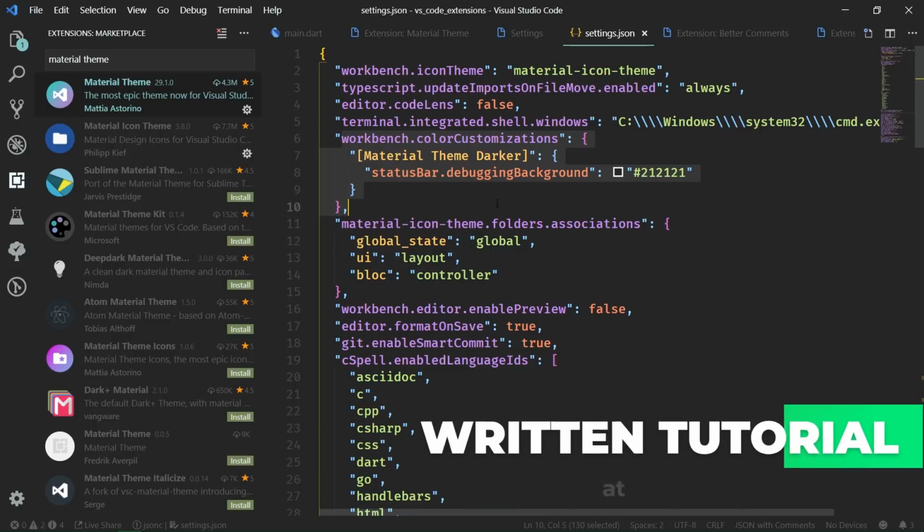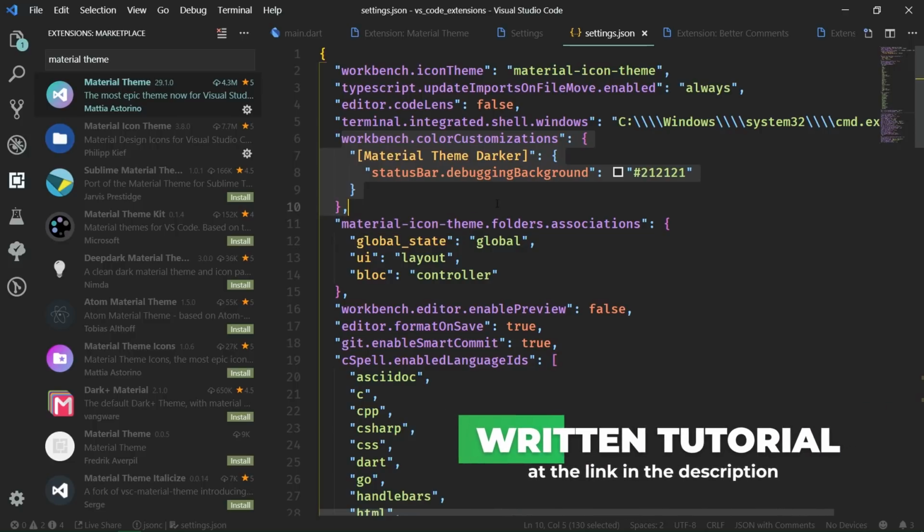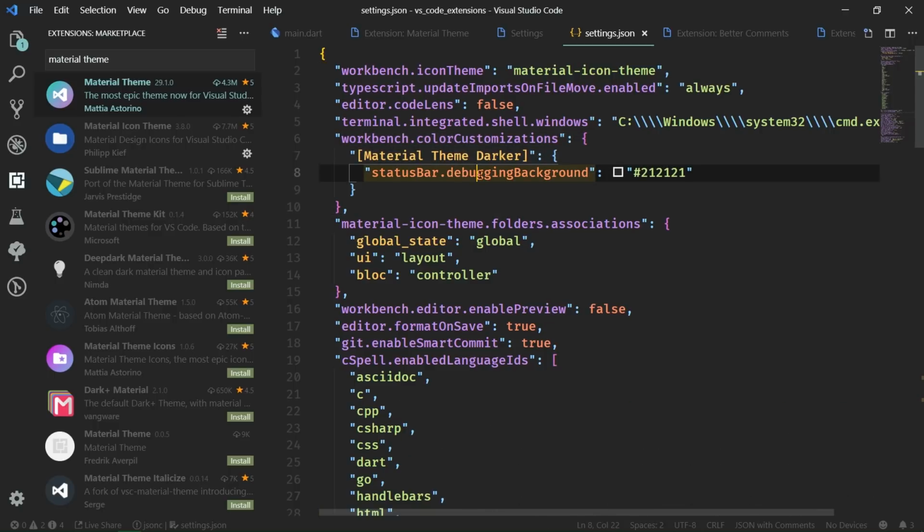And of course, all of these settings and all of the links are also available from the written tutorial, which you can get by clicking on the link in the video description. This setting will simply change the status bar debugging color to a nice dark gray color and not that purple one, which is enabled by default.